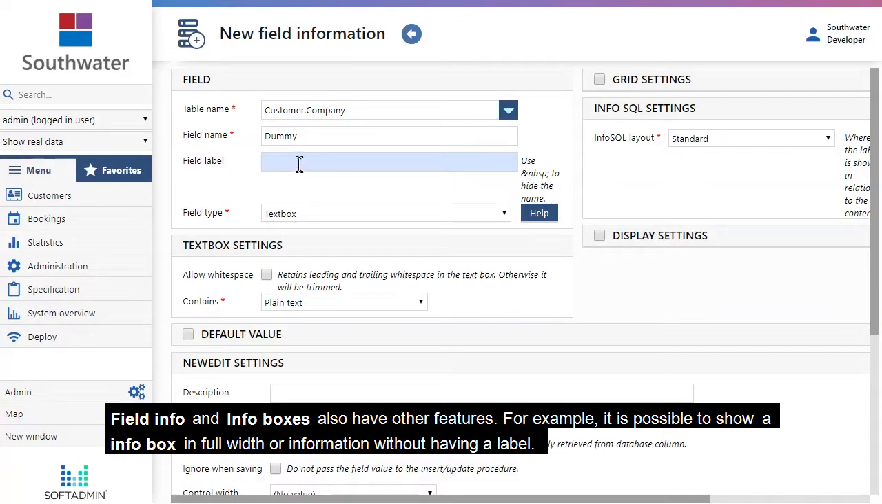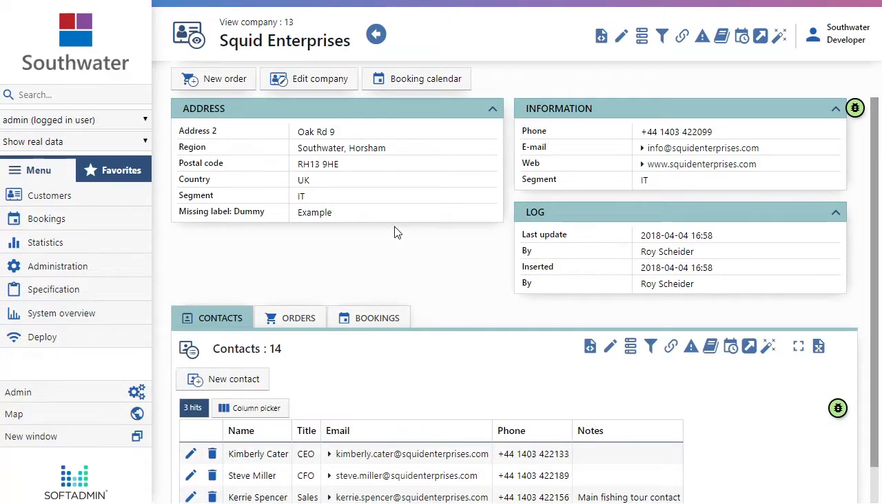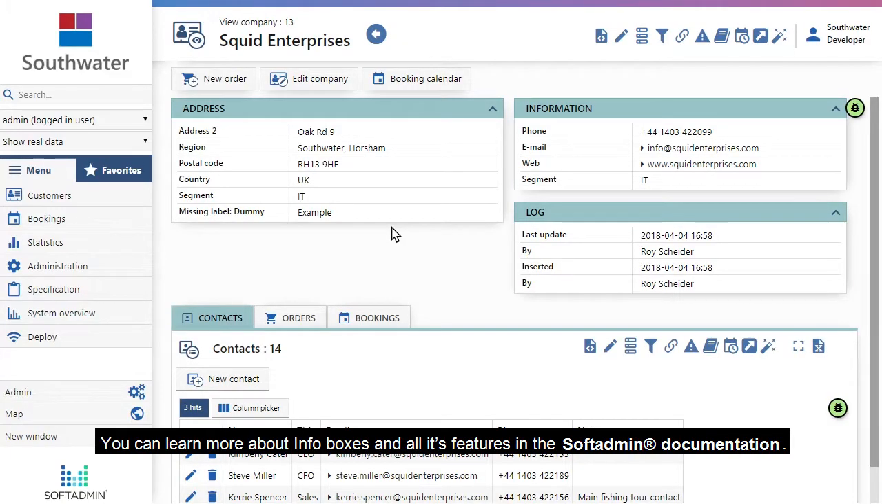Field info and info boxes also have other features. For example, it is possible to show an info box in full width or information without having a label. You can learn more about info boxes and all its features in the Soft Admin documentation.